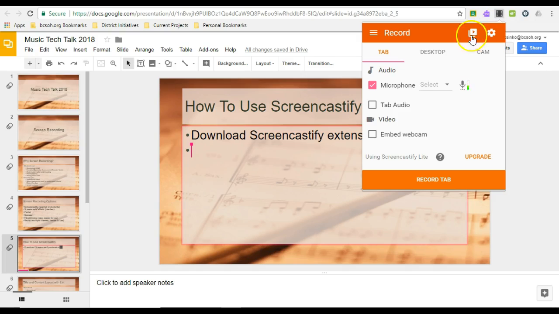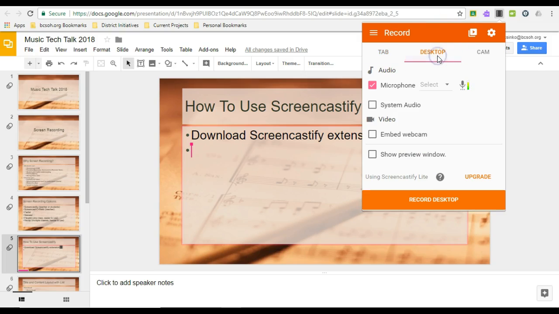You have different options from here. You have a tab recording, so if you have multiple tabs open on your Internet Explorer, it will only record one. You have the desktop option, which will record your entire desktop, or you have your cam option, which I'm not going to click on because I don't want you to see me, but that's an option as well.